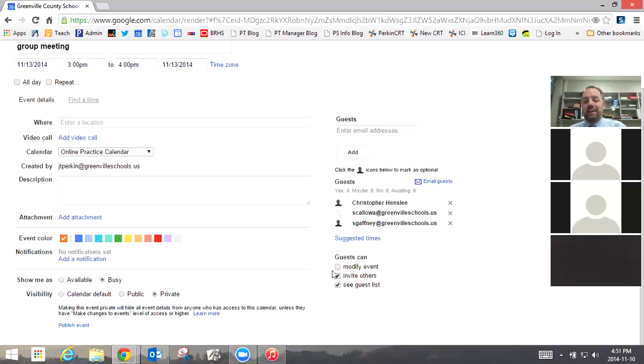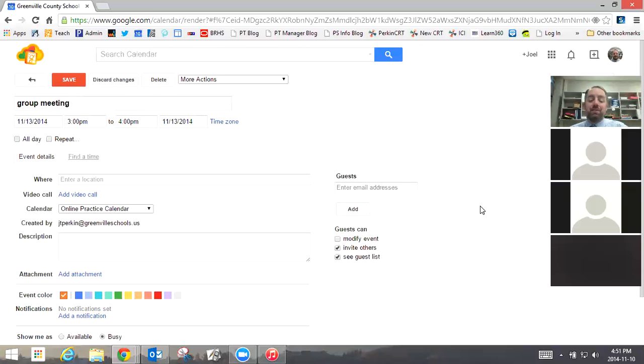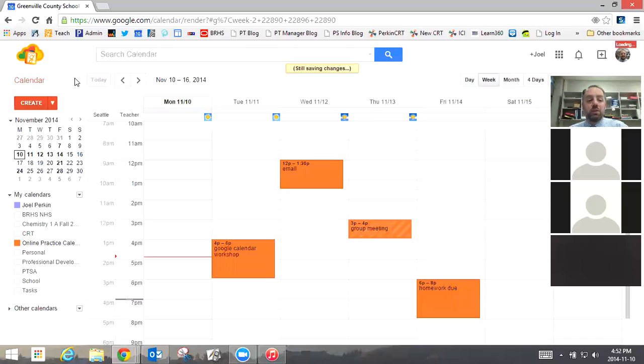Now you can also let guests modify the event if you want to give them that power. You can let them invite others if you want to give them that power, or you could let them see who else is invited if you want to give them that power. You don't have to. I'm going to go ahead and get all of those out of there because, again, they don't need this popping up on their calendars. They're busy enough people. And save that. And so now we're back in our normal view here.